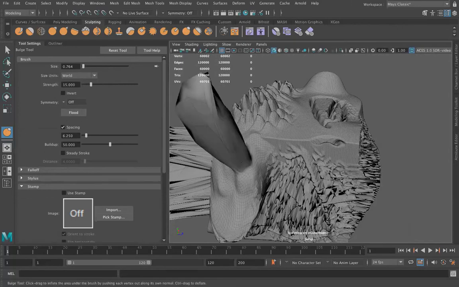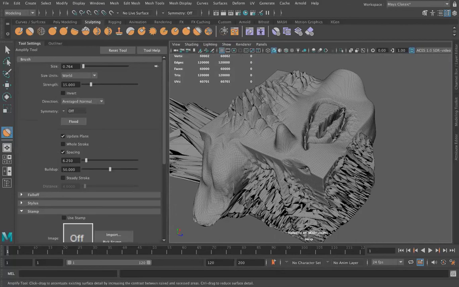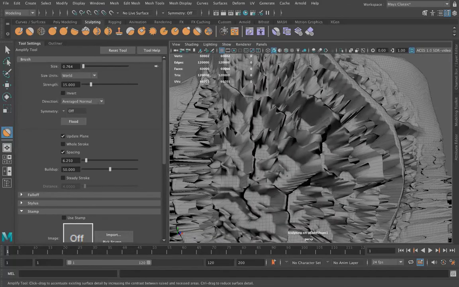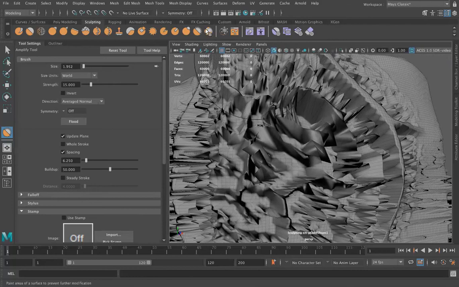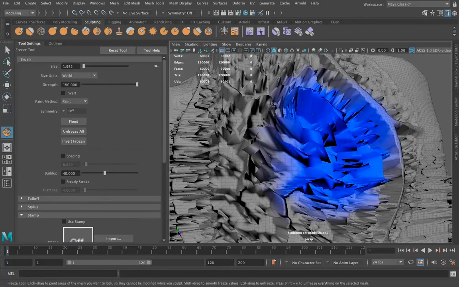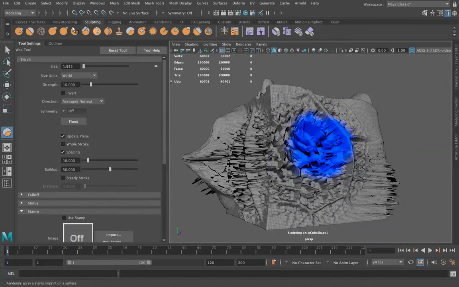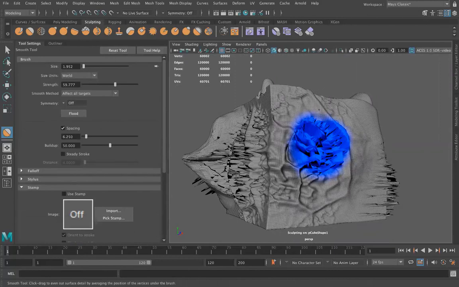Inflate an area. Again, too strong for the size of our model. Accentuate surface detail. Use this brush here and see what that does. And paint areas of the surface to prevent further modification. So we might say, I don't want this to be played with anymore. So the rest of this can get smoothed, but it won't affect whatever's painted blue.